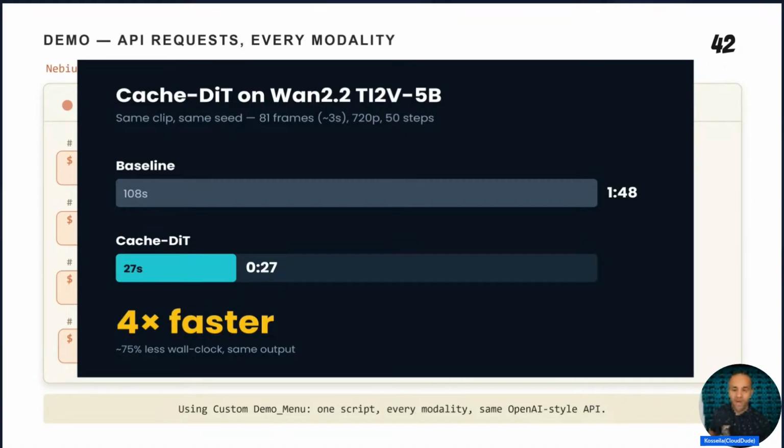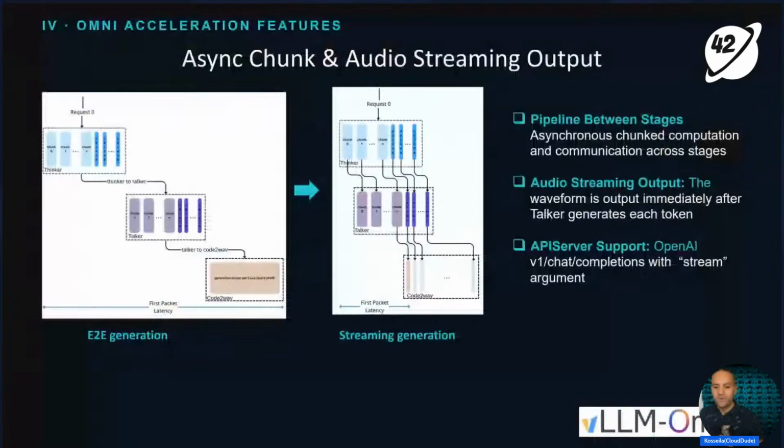And one thing I wanted to add before wrapping up, real quick before we move to the roadmap, is I wanted to mention 2 very interesting features for text-to-speech and Omni models. So vLLM-Omni now supports async chunk and audio streaming output. This is really increasing the throughput and improving the latency, making it feel more real conversational, as you don't have to wait for the full answer, right? So each chunk is streamed as soon as it comes out.